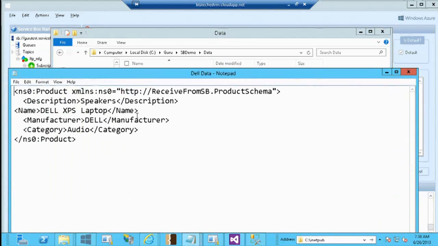So here I have a value called manufacturer equals Dell. And in BizTalk, I'm promoting this property to Service Bus, telling it, okay, look for this value, right? So that is called brokered messaging.